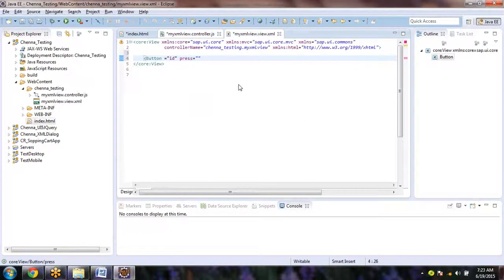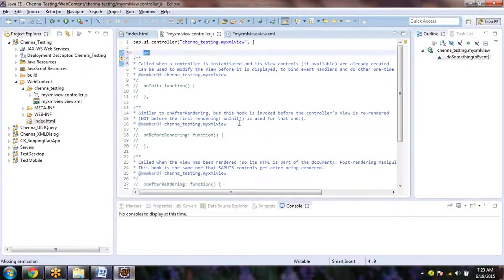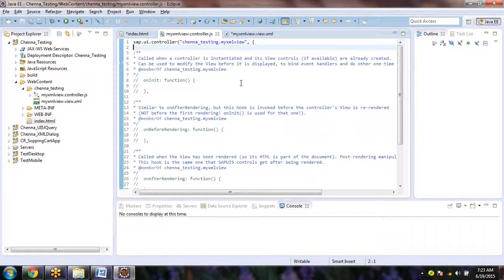So again, in the controller, there are 4 types of default methods. We have already seen: onInit, onBeforeRendering, onAfterRendering, onExit. Okay, we already wrote the notes for that, so I don't need to spend the time again. Next is view cloning.